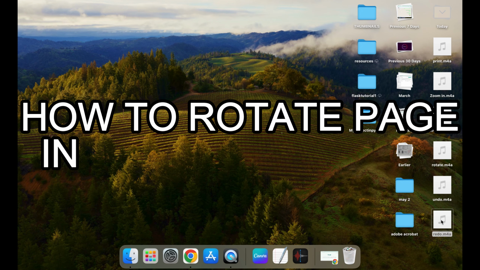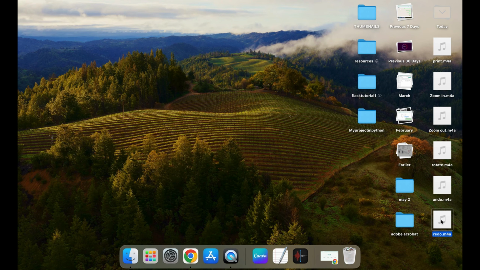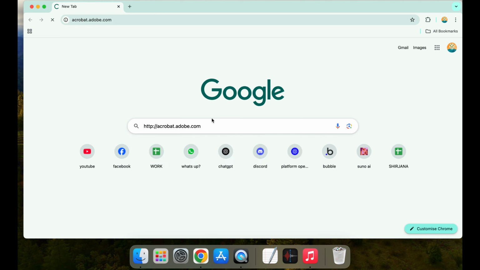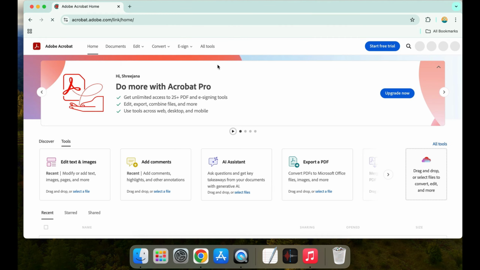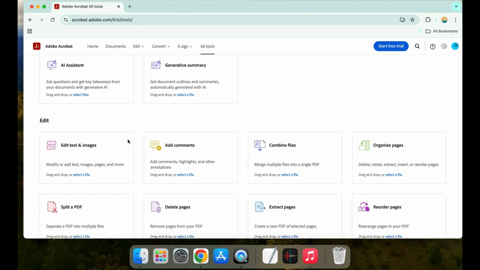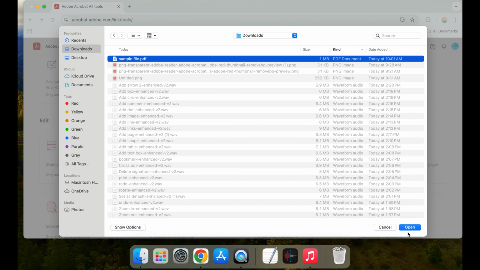How to rotate page in Adobe Acrobat. First, head over to acrobat.adobe.com in your browser. Log in to your Adobe account. Once you are there, click on All Tools and open any tool like Edit a PDF or Add Comments. Now, upload your PDF file.